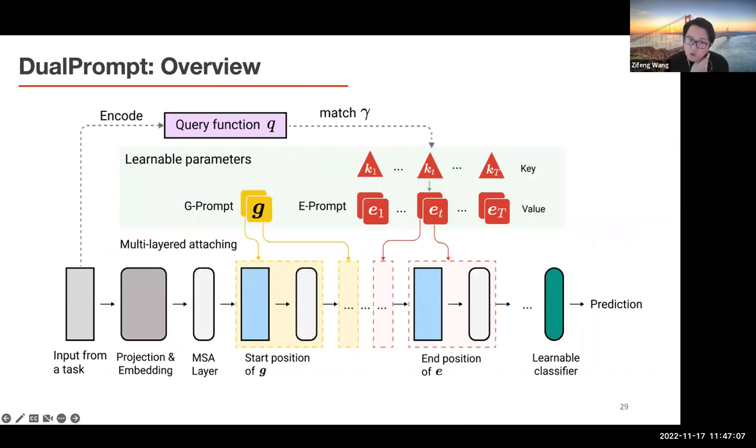As its name suggests, we have two different kinds of prompts: the G-prompt, or general prompt, and the E-prompt, or expert prompt. The general prompt is shared between all tasks during the continual learning process. The E-prompt is very task specific. For example, here you have a sequence of T tasks, so correspondingly you will have T sets of E-prompts, which are also key-value pairs. The key-value pair is very close to the key-value paired prompt pool in L2P.